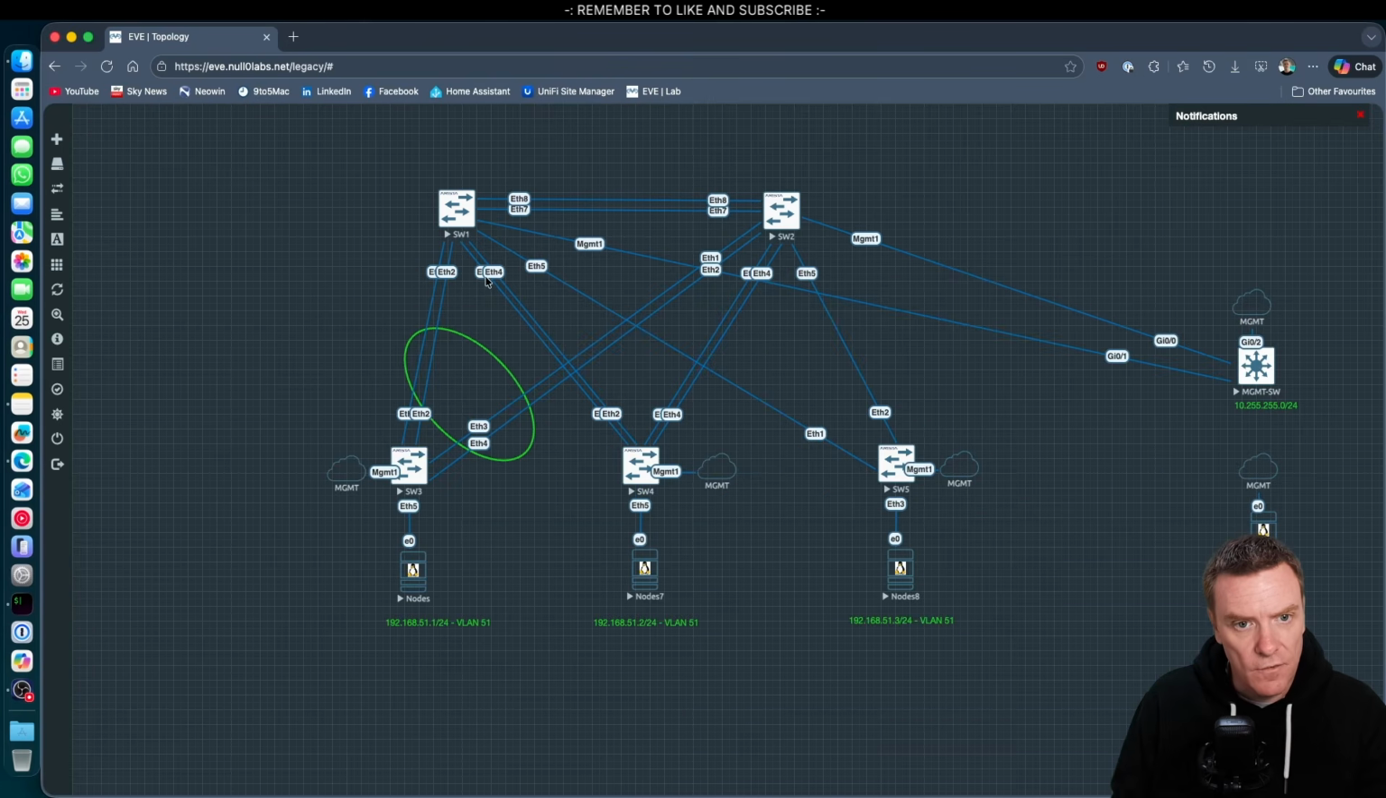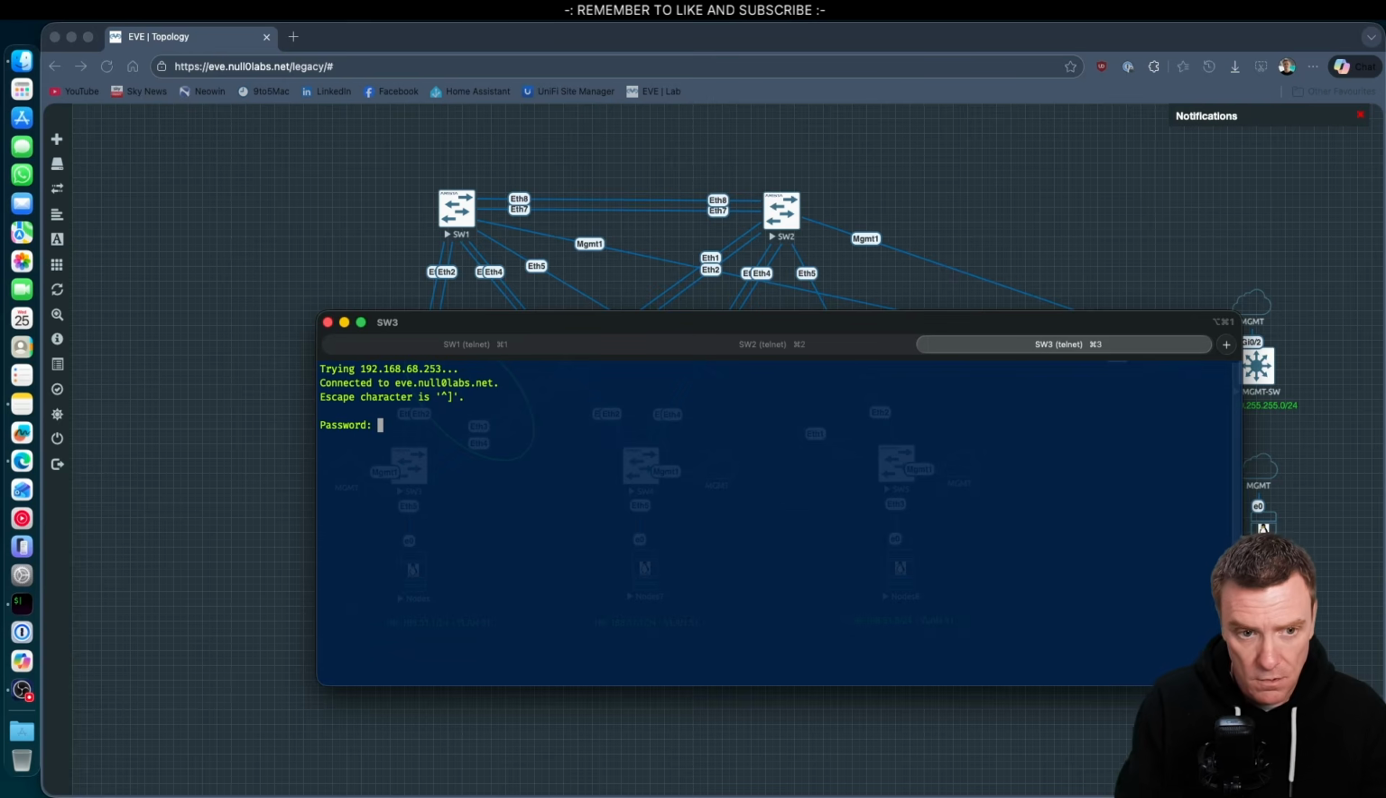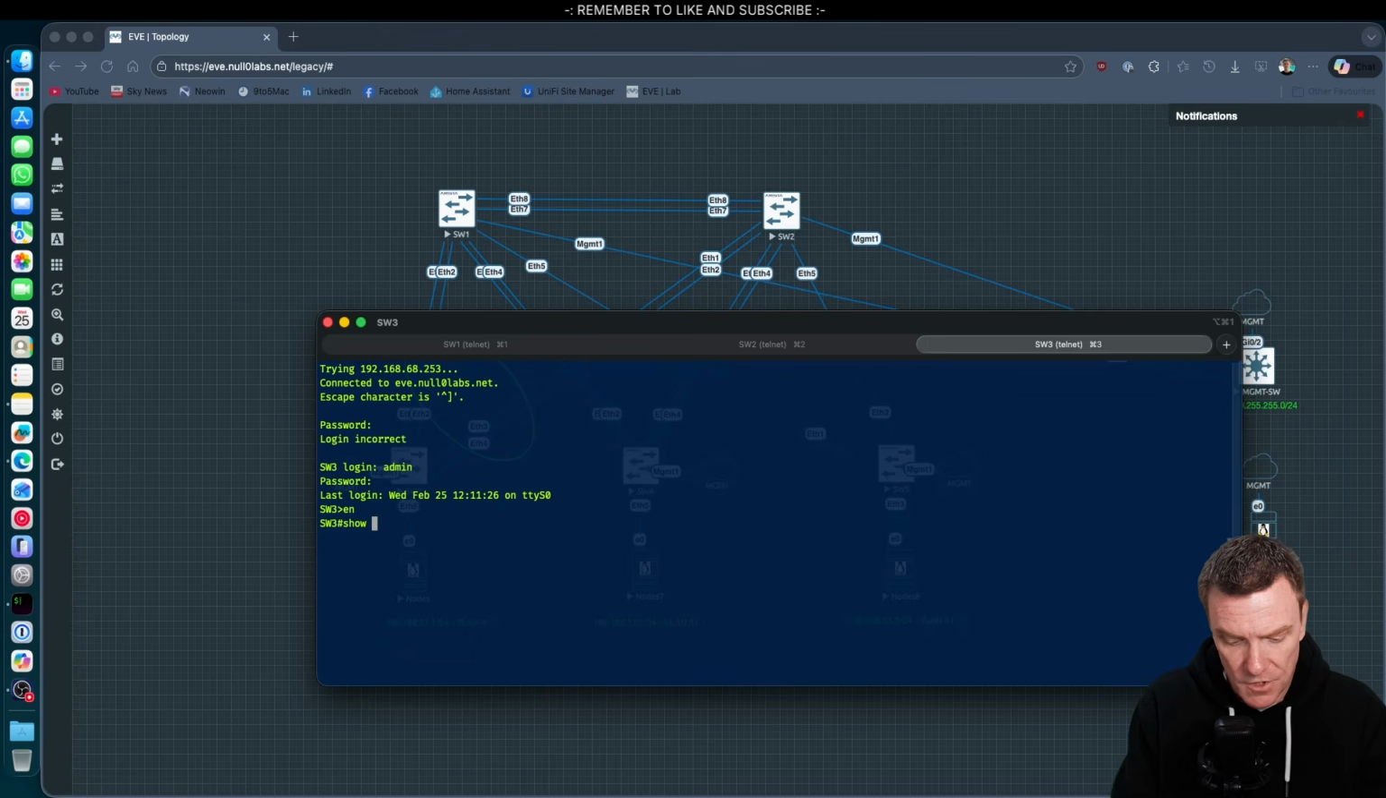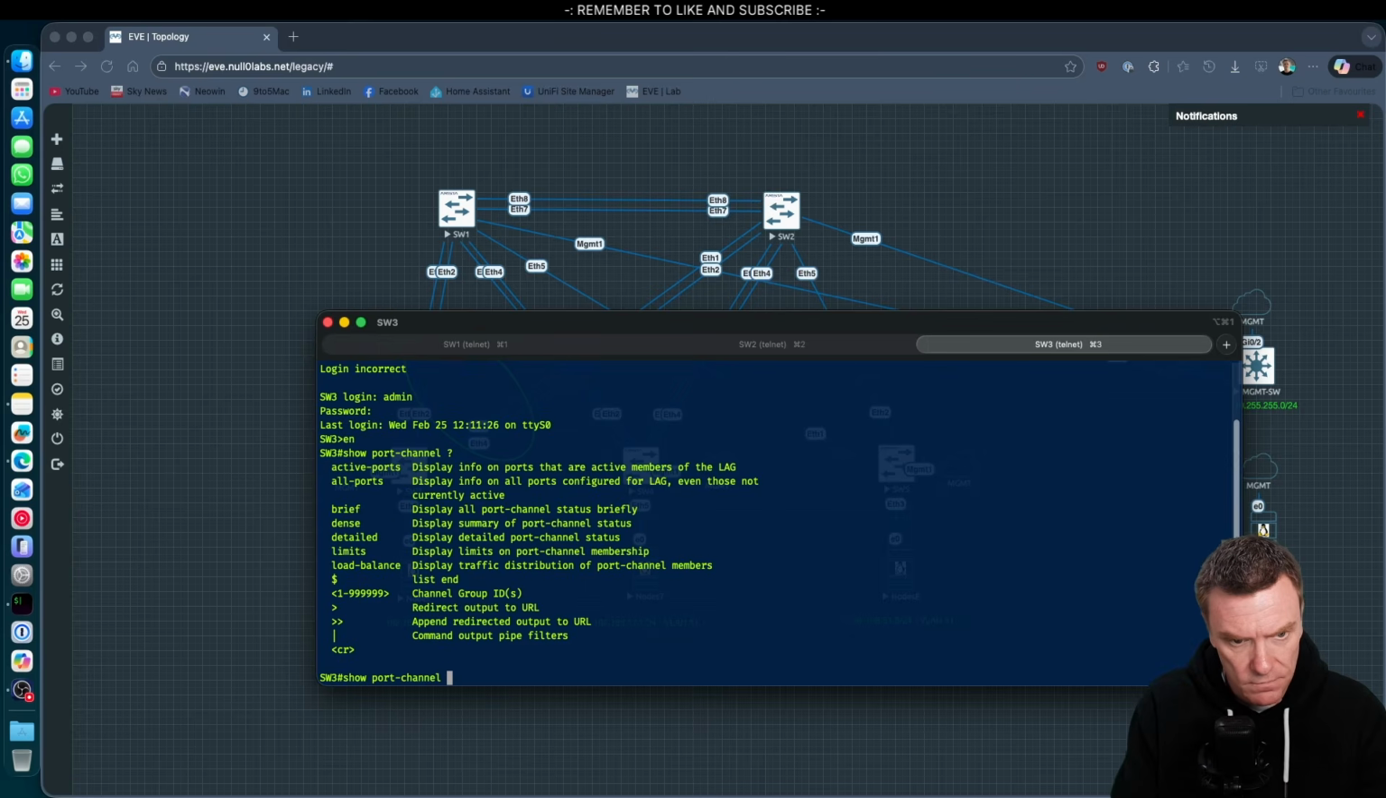Good. So we have got our chassis configuration set up. We've got our MLAG running from this switch and this switch down to switch 3. So if we jump on to switch 3, let me do a show port channel. Can we do a show port channel?